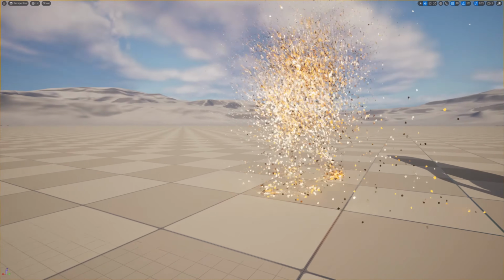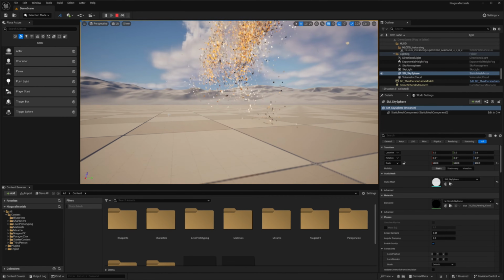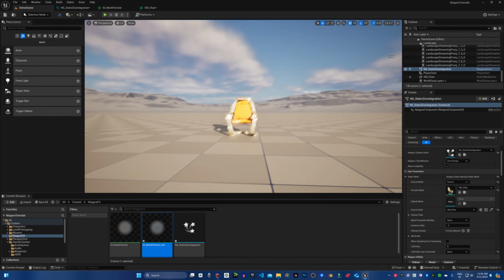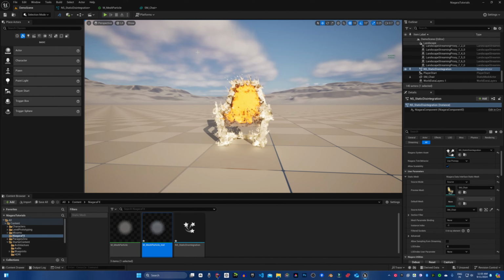Hi everyone, welcome to today's video where we will be learning how to seamlessly disintegrate a static mesh using Niagara particles in Unreal Engine. In this tutorial, we will cover the full process starting with setting up Niagara FX to properly sample a static mesh.